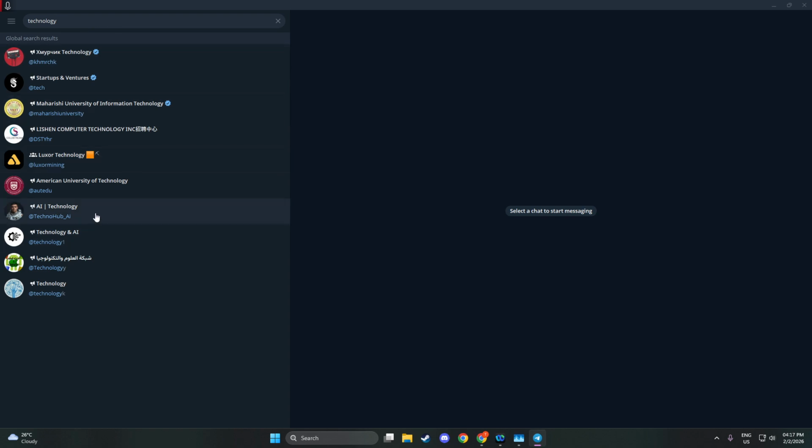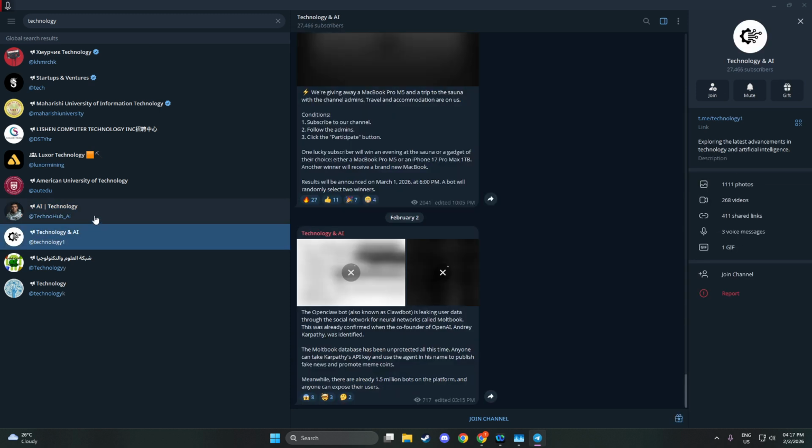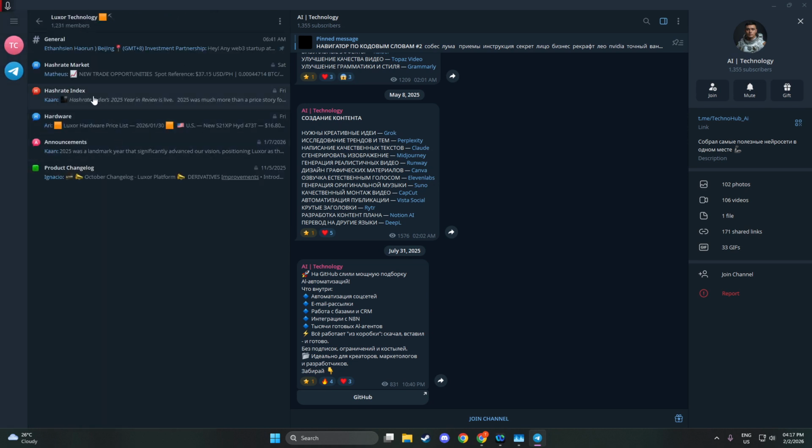As results load, pay attention to the sections. You might see categories like chats, channels, and sometimes global search. Depending on your device and your search, you may need to scroll to find the channels section. Global search shows results beyond your contacts and recent chats, which is especially useful when you're hunting for public channels you haven't interacted with before.